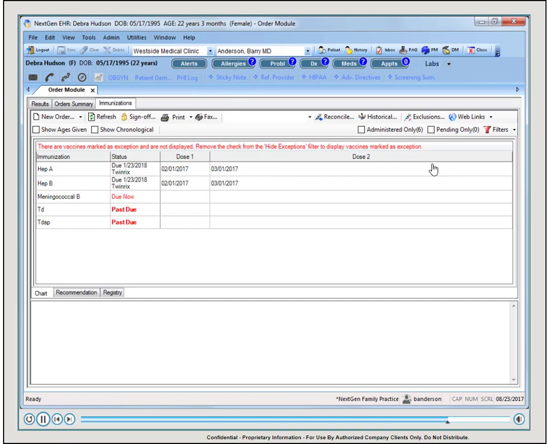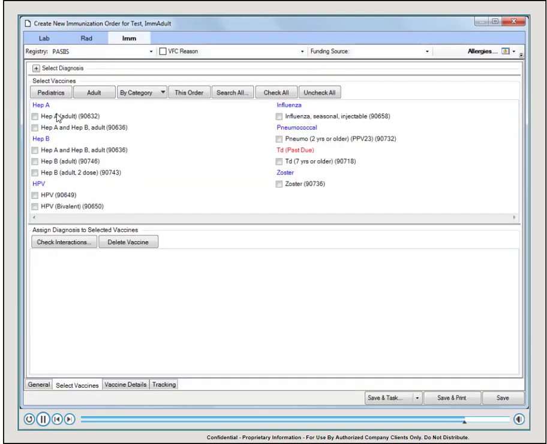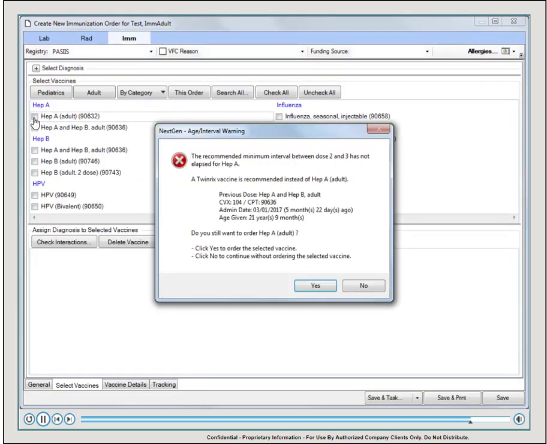option. If you order a vaccine too soon, the warning messages will display along with the minimum age interval details. Let's order Hep A for Ms. Hudson. Click the New Order button. Select the Hep A checkbox. The message warns you that the recommended minimum interval between dose 2 and 3 has not elapsed for Hep A, and the previous dose vaccine details display here.